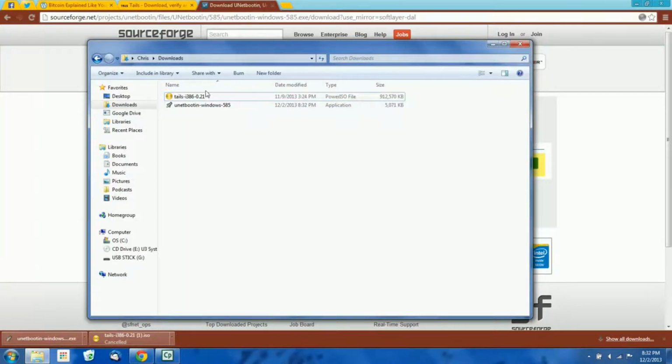Okay, and there it is. So these are the two things that we're going to need to load our operating system onto this flash drive.